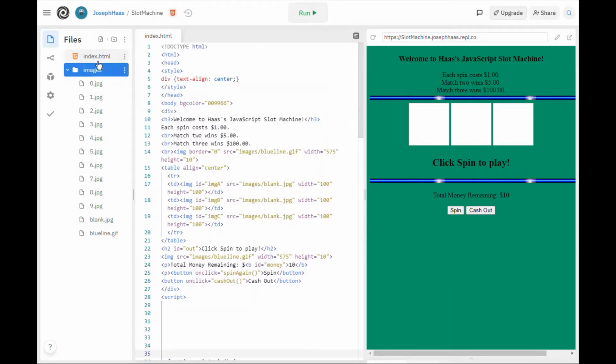I'm going to give you a folder, images, with all the pictures in it, 0 through 9, a blank image, which is obviously these blank images, and blue line, that's just these little blue lines right there. All right, so this is just HTML stuff. I'm writing some text on the screen. I have my blue line right there. And then inside of a table, I have my 3 images. Here's where you're going to display the fruit. You can use your own images, I suppose, if you like.